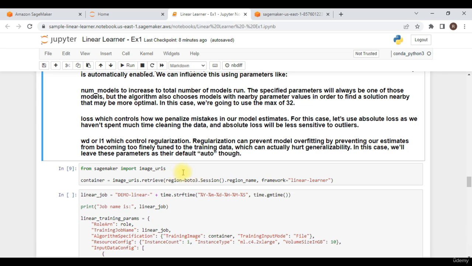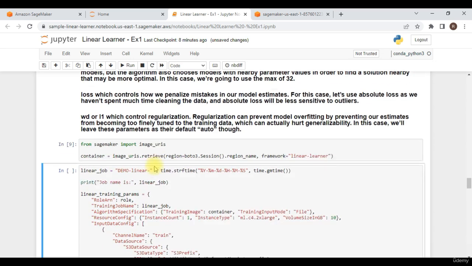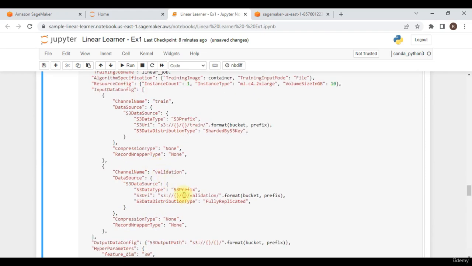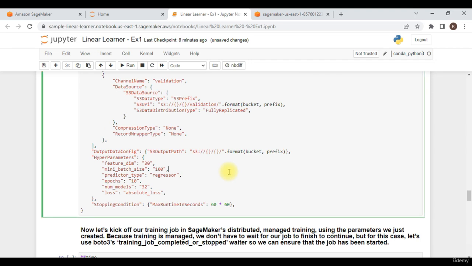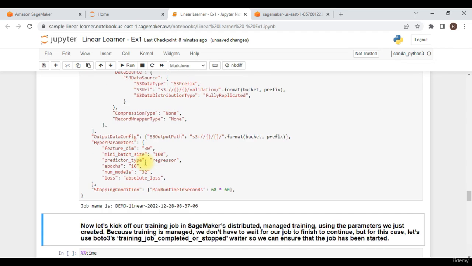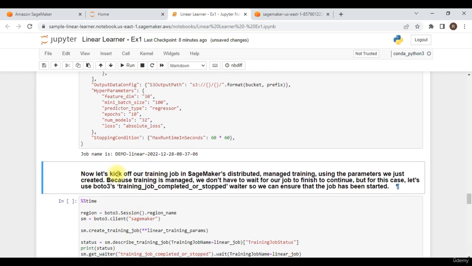So from SageMaker, import image_uris. So this is the linear learner image that we are importing from SageMaker. Let me run this, and now finally we'll train the model with all these parameters and store the data in these S3 path locations that are given over here. So let me run this cell. It will take some time to run, and it says job name. It has created one job to train the model. So now the job is ready.